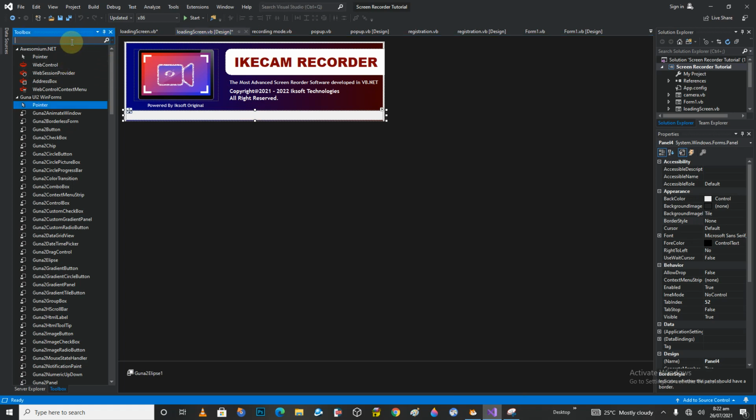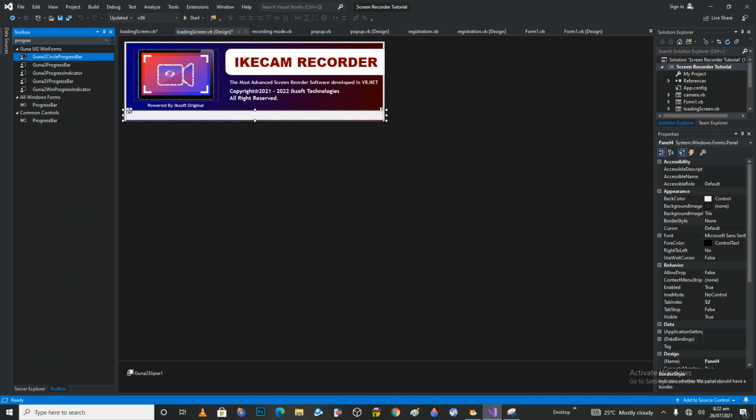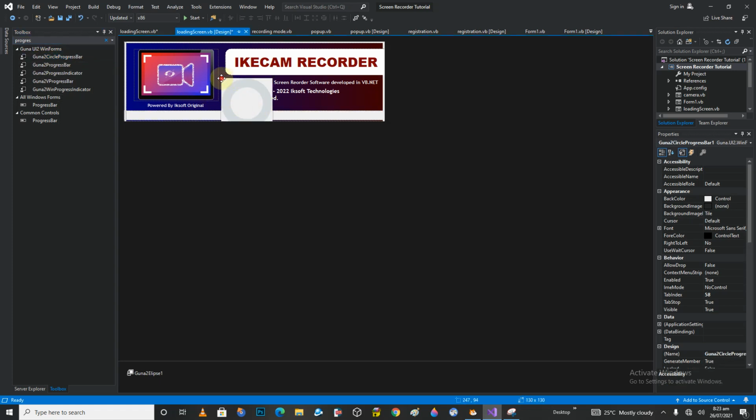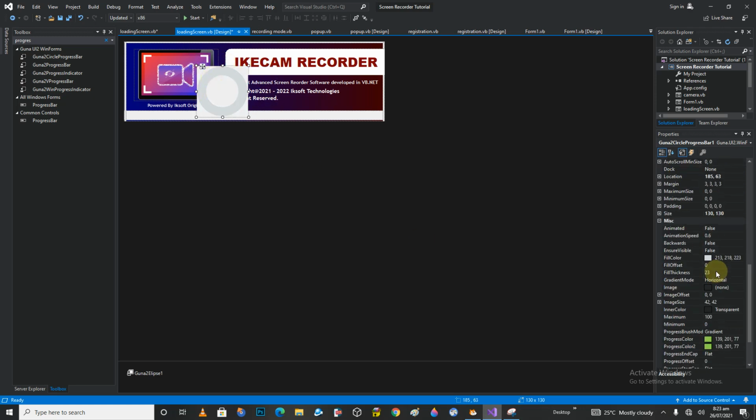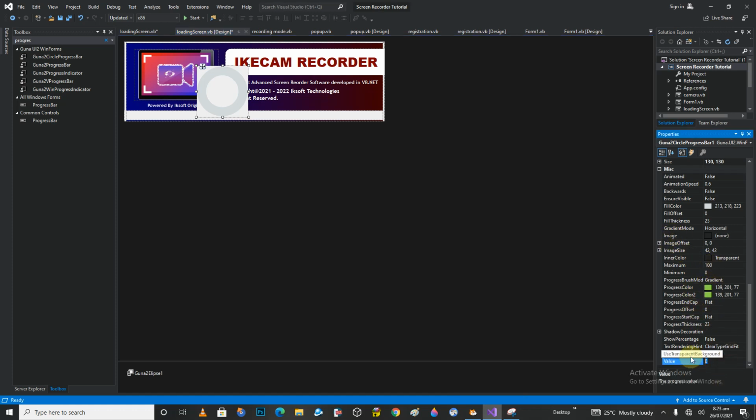So let's say progress, and we have a Guna circular progress, Guna linear progress indicator, and we have Guna V progress. So which one do we want to use? Let's start to check it out. So this is this one right here. Let's try to set the value. Where is the value anyway? So let's set the value to 50 and let's see what happens.